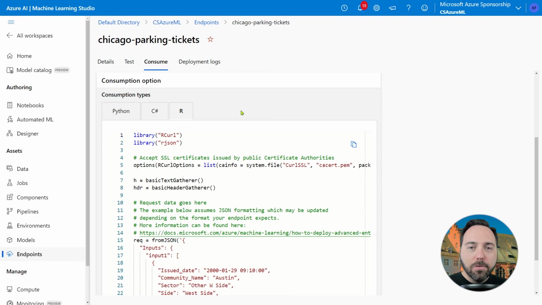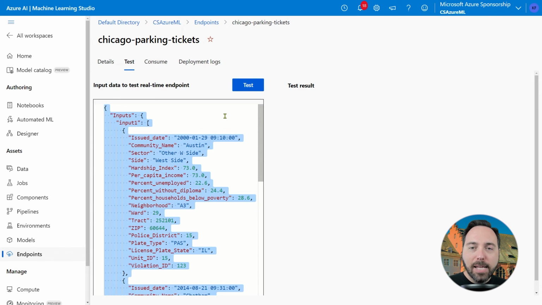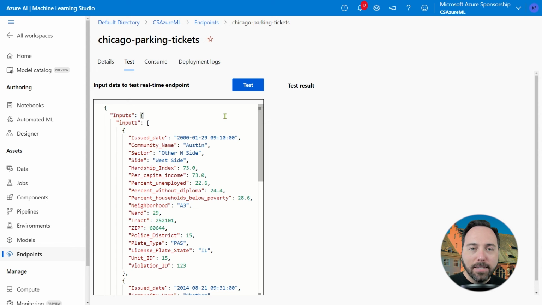I'm actually going to use none of the above and will instead make a direct REST API call with Postman, an API testing tool. To start, I'll switch over to the Test tab. This gives us sample data we can use to make a call. I can copy this and use it as a starting point for my tests.